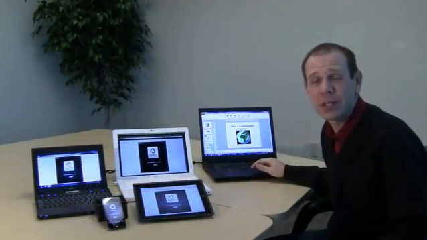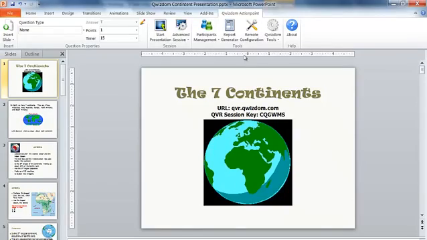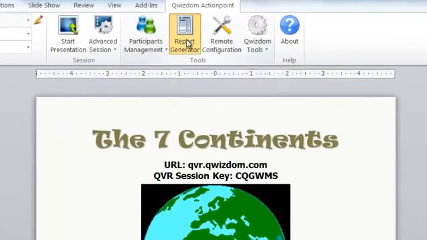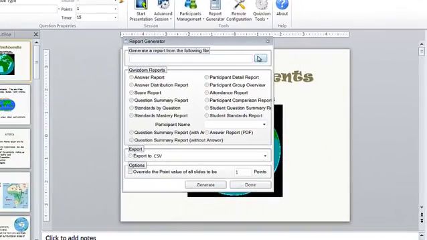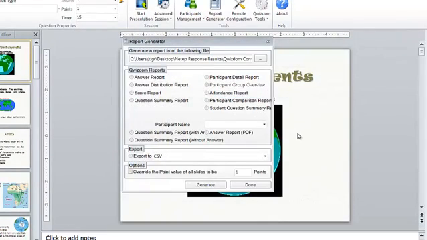Okay, so the last thing we're going to show you today is how you can generate reports off of the results of your presentation. So I'm going to go up here in PowerPoint, and I'm going to click on the Report Generator button. And then in the window that appears, I'm going to go out and select the file that my results were saved to. And then I have a number of different reports that I can generate. And I'm going to go through just a couple of them today for you.